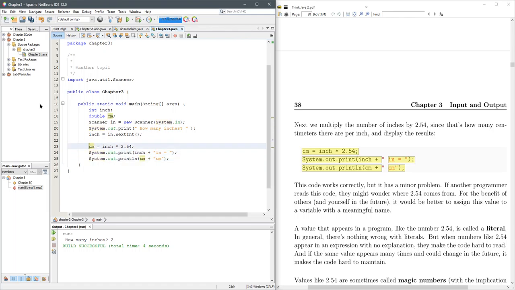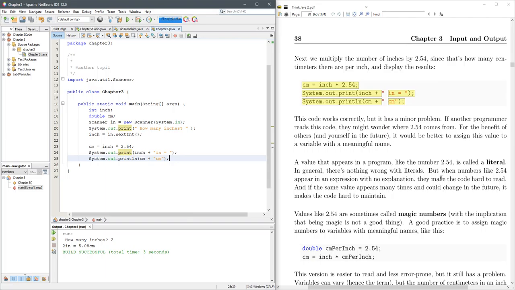All right, so it's going to take our inch value, and what this line does is set the value of cm equal to the inch value times that number, which is how many centimeters in an inch. That's going to print out inches and centimeters right here. So we're actually going to see some output this time. We'll do 2 inches, and 2 inches is 5.08 centimeters. So that is good.